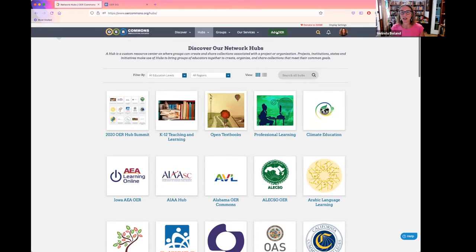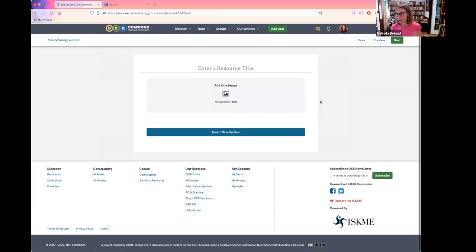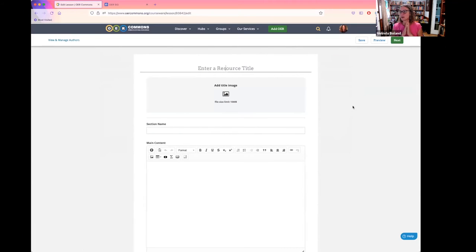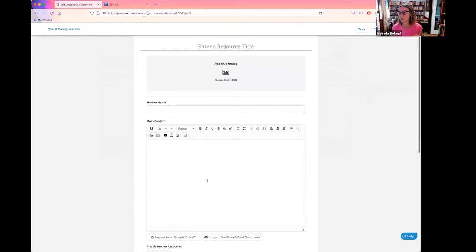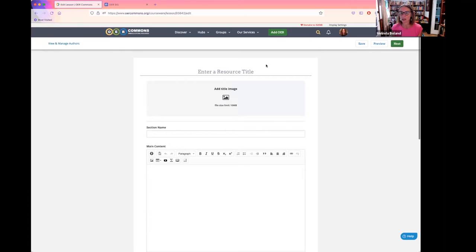I know we're getting up to time here, but I just want to show you OpenAuthor. OpenAuthor is built into OER Commons as a way to create and publish OER. It is not like Pressbooks. You're not going to create a full, beautiful website textbook. I want to be clear on that, but it is a very nice, easy way to create and share new resources. Sometimes if you have a PowerPoint and you just want to share that, you may put it in OpenAuthor with a little bit of framing in this main content window, and that may be your whole resource. But some folks actually create whole things in here.